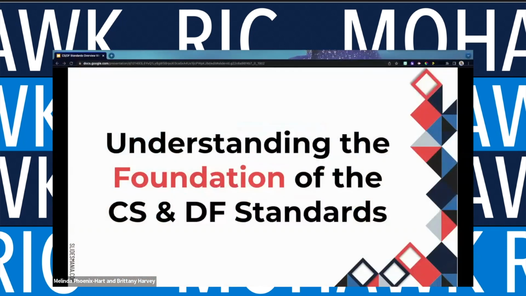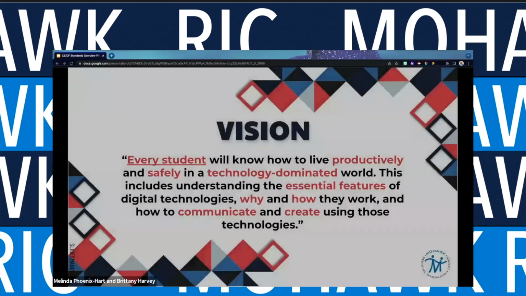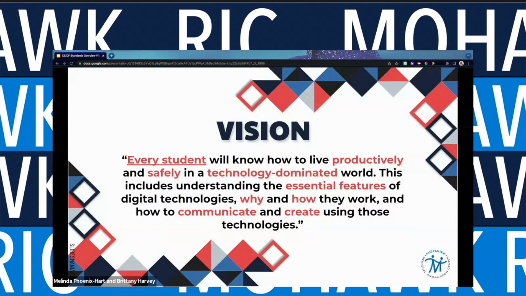Let's get started by taking a look at NYSED's vision for the computer science and digital fluency standards. The New York State Computer Science and Digital Fluency Standards provide a complete framework for K-12 students to develop the knowledge and skills needed to be successful in an ever-changing digital world. These standards outline a set of clear and rigorous expectations for students, encompassing a range of topics such as coding, digital citizenship, data analysis, and problem solving. The standards are designed to help teachers and administrators better understand what students should know and be able to do at each grade level, and to provide guidance for the development of curriculum and instructional strategies.